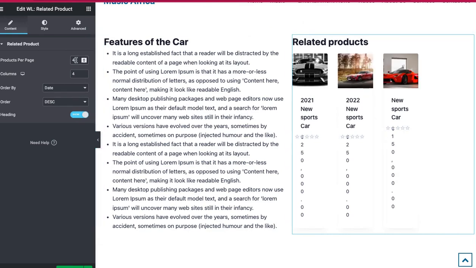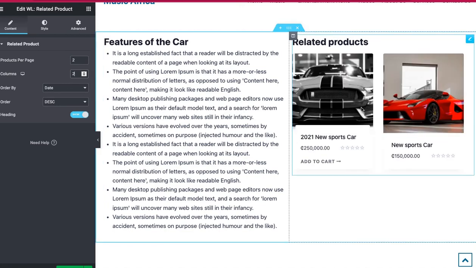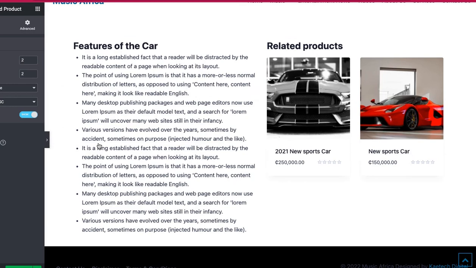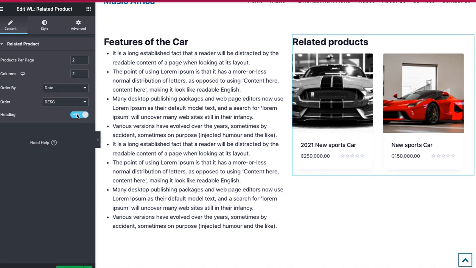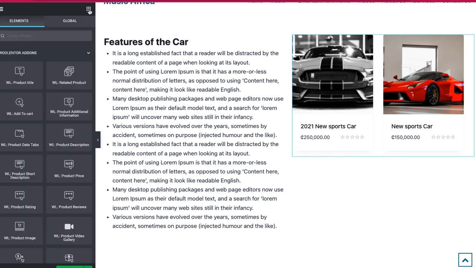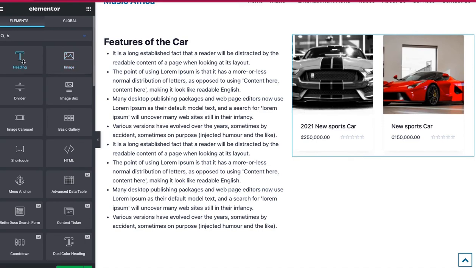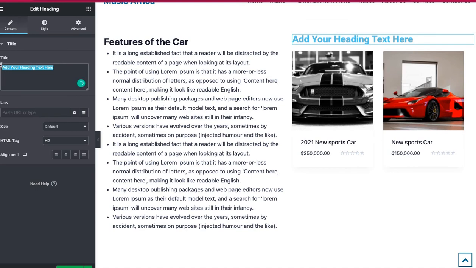Now I just want 2 related products, just 2, so that it fits in very well. So what I'm going to do is remove the heading, and I'm going to put my own heading over there. I'm going to drag a heading over here, and then I'll write, you may also like blah blah blah, and then I'll style it.